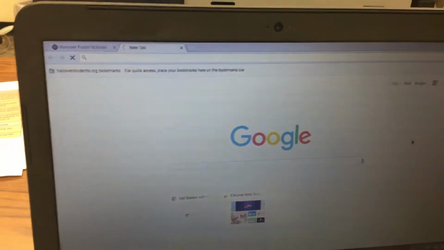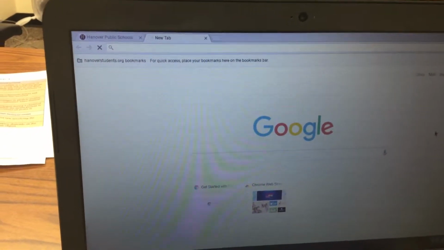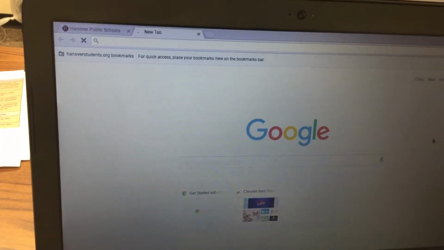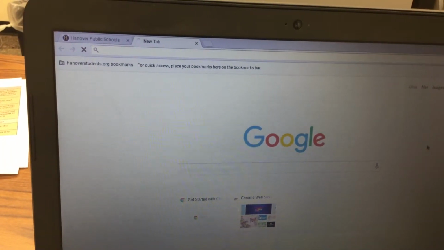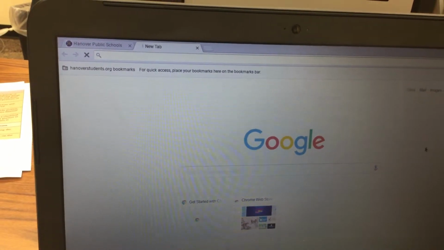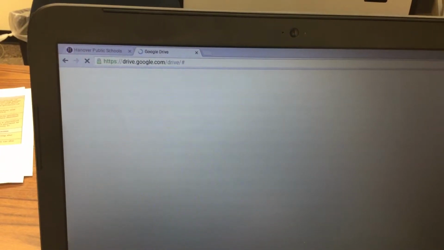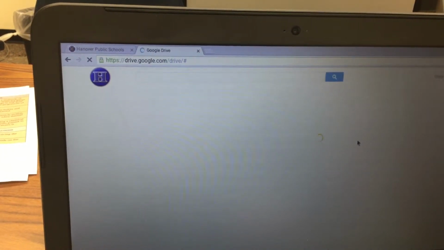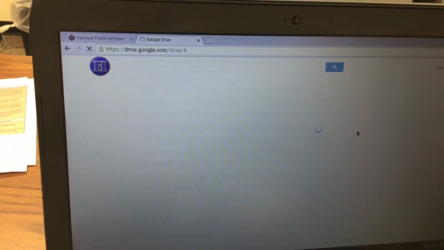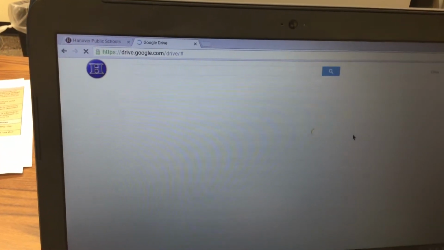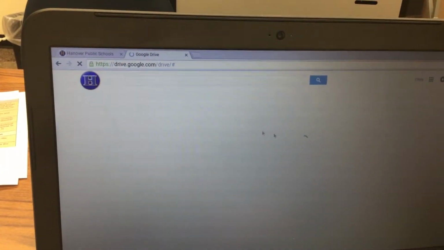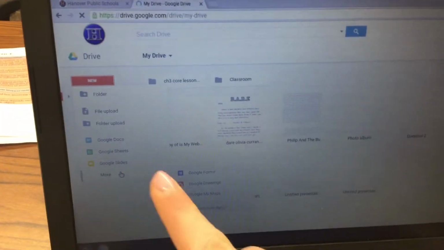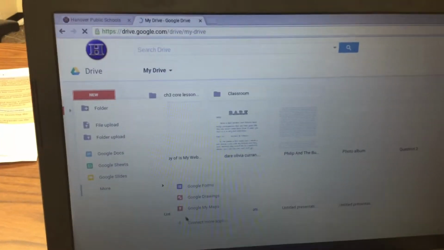From here, you're going to click the New button that's going to appear on the left-hand side. It's just going to take a moment to load. So you'll click the New button, and then you'll click on More. Then you're going to click on Connect More Apps.